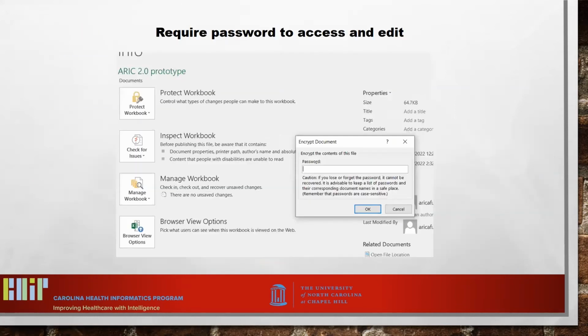And then for the last thing, I wanted to make sure that the database was secure by encrypting the workbook and requiring a specific password to access and edit. This not only protected the participant data, but also limited the access to those with the password and only allowed a single user to edit at a time.